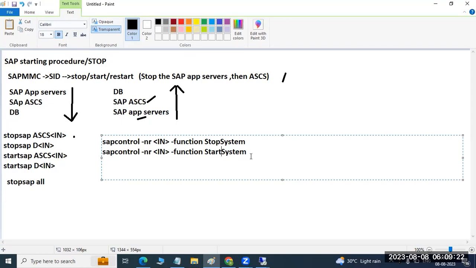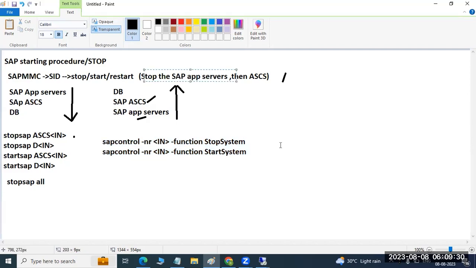So you have to use these commands. In some cases you have to use this command, in some cases you have to use that command. Sometimes if you have the MMC in the Windows server, the best option is to use the MMC to stop and start it. Got it? So this is the order of starting and stopping, and these are the commands we have to use for stopping and starting it here.